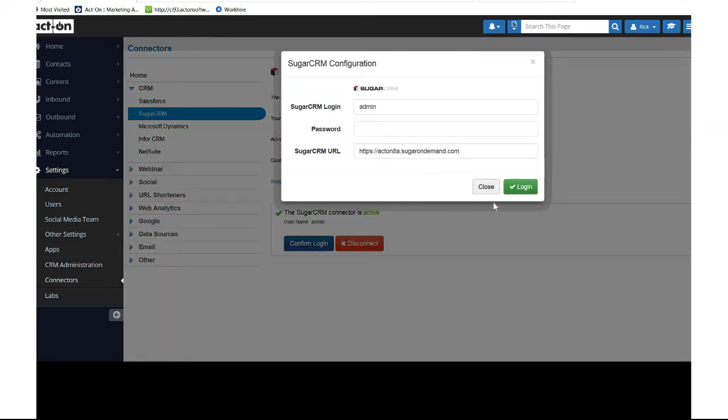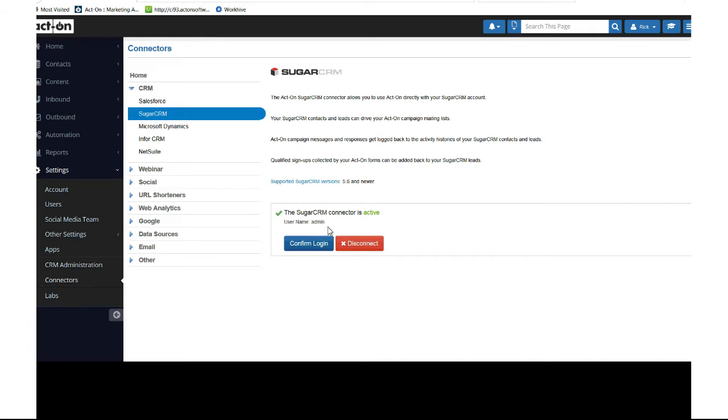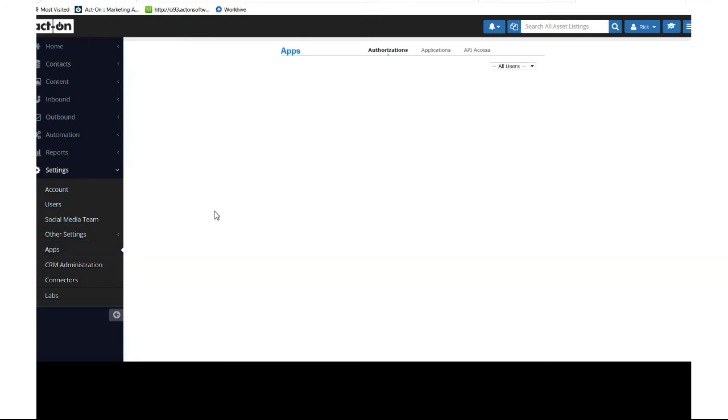And then from there, you'll just see the screen here that's active. So the only other thing you have to do in Act On for now is under Settings, you go to Apps. You need to enable your API access. So you would hit Generate Key, and you would copy this key.